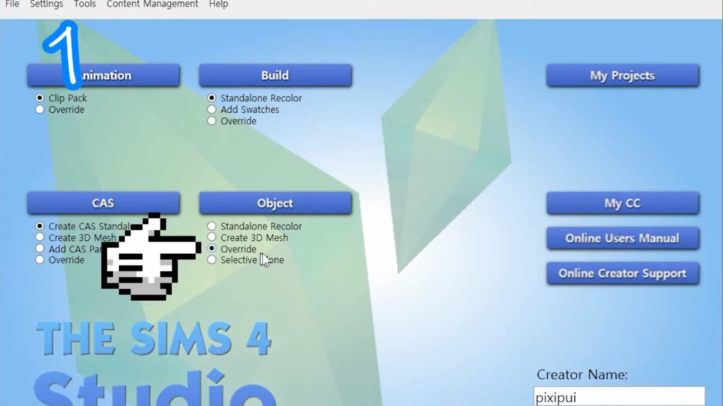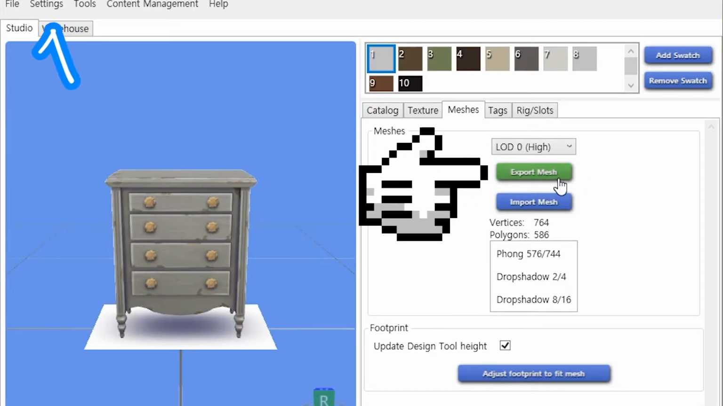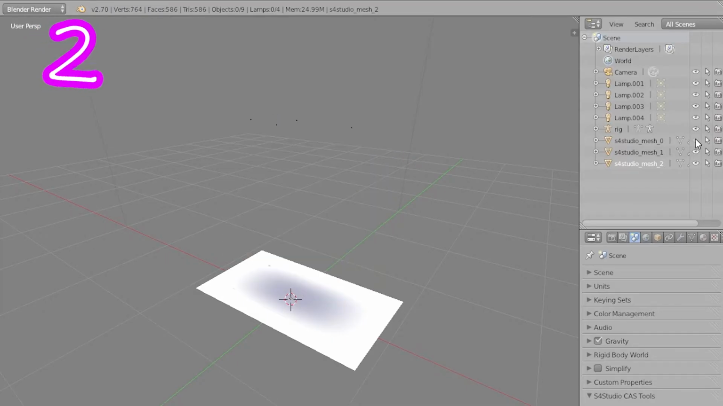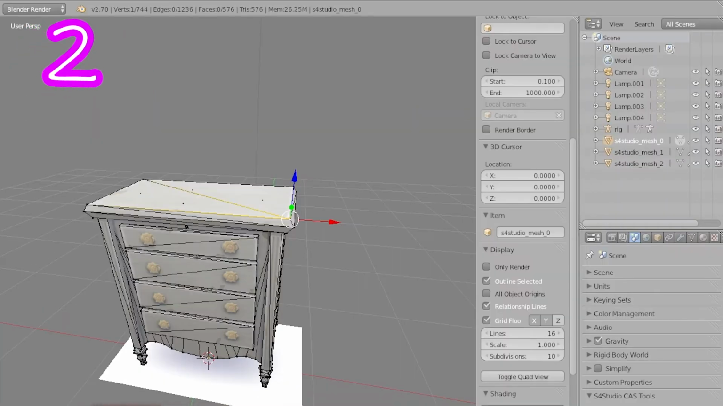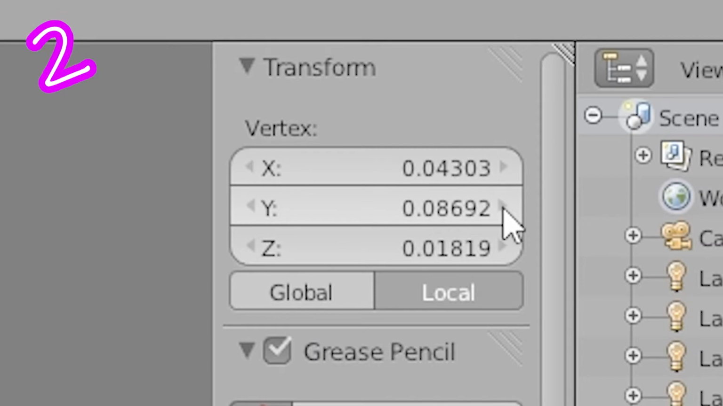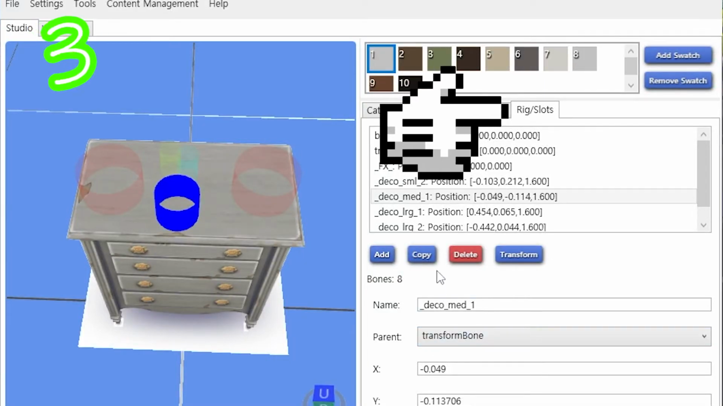1. Override. Object. Pick something. Export mesh. 2. Locate the model. Edit mode. Select the area with the height you want. Press N. Copy the numbers. Paste them somewhere.